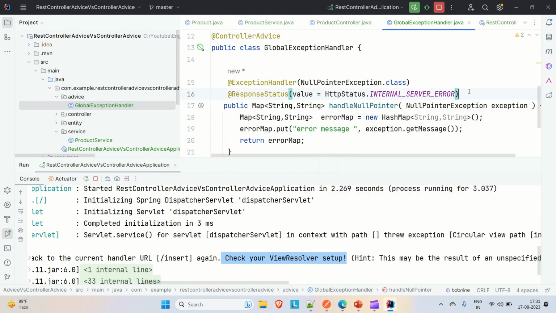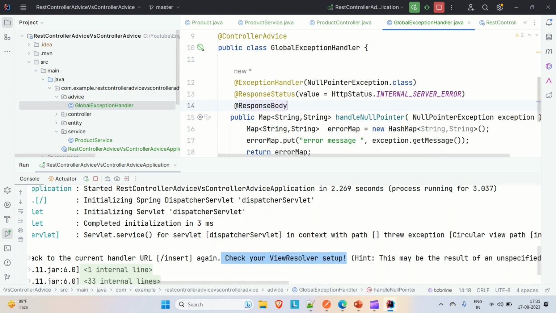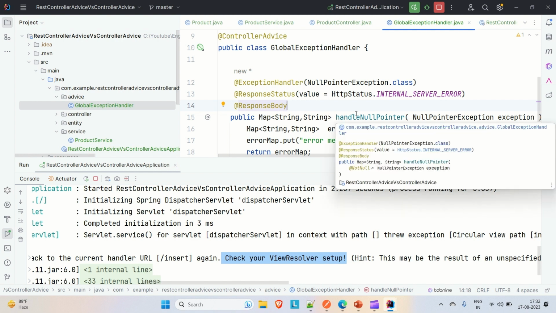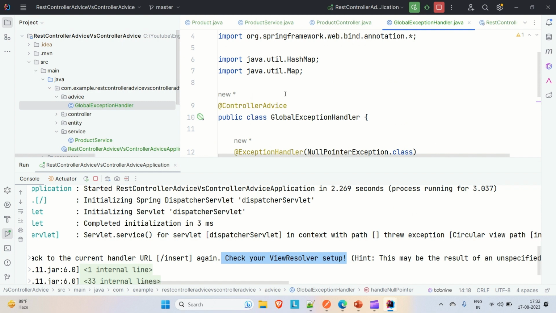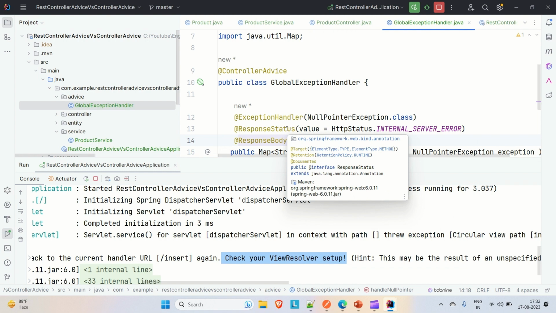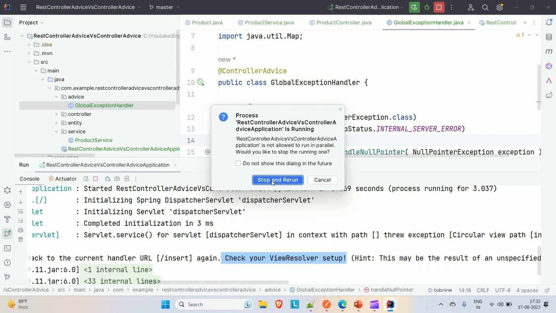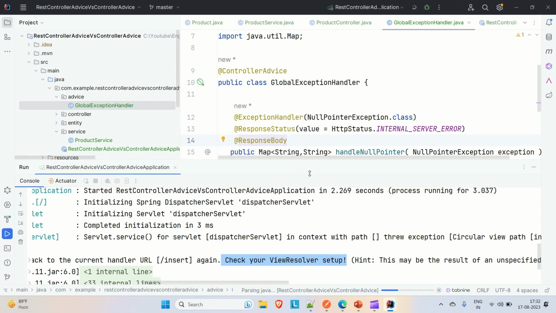So we should be annotating this method with @ResponseBody. In the start I also told you that ControllerAdvice plus ResponseBody is what makes the RestControllerAdvice. If you annotate this method with @ResponseBody and the class with @ControllerAdvice, then it will work like a RestControllerAdvice, and this time it will globally handle the exception. Now let me run this application and hit the API again, and let's see how it is working.